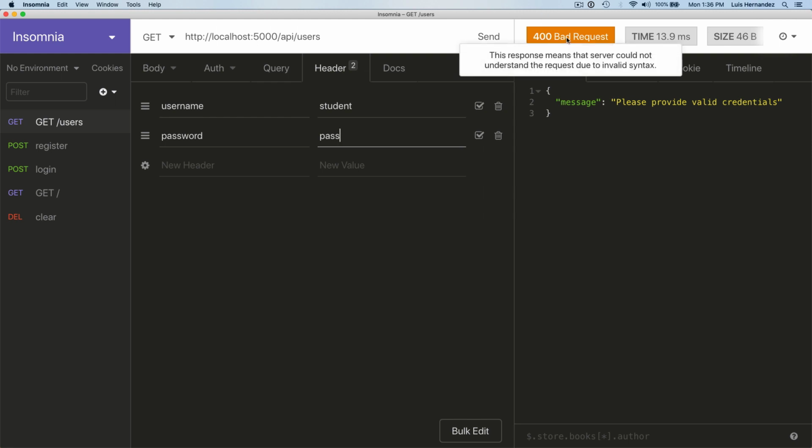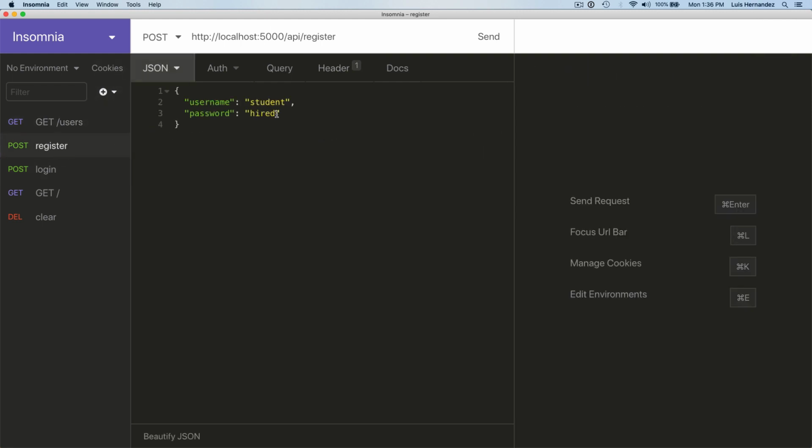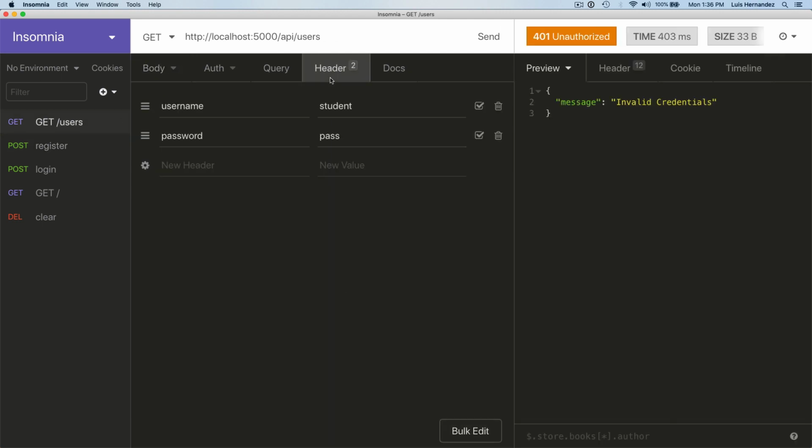So we had a 400 bad request with please provide valid credentials before. Let's see what happens now. Now we're getting a 401 unauthorized, and the message is invalid credentials. So what would be the valid credentials? Well, when we registered this user, we used the password hired. So let's use that. Hired as the password, give it a try, and welcome student.